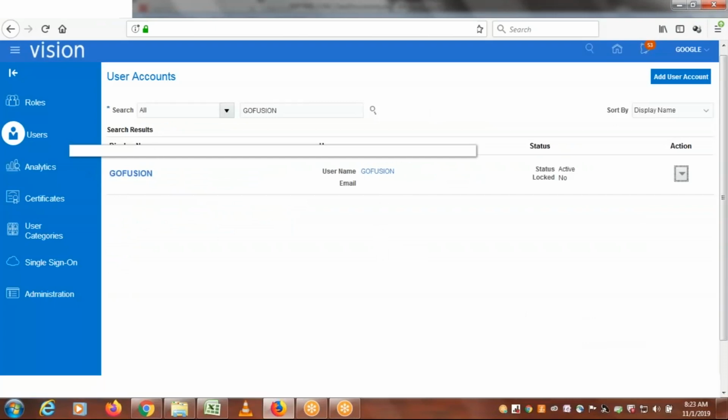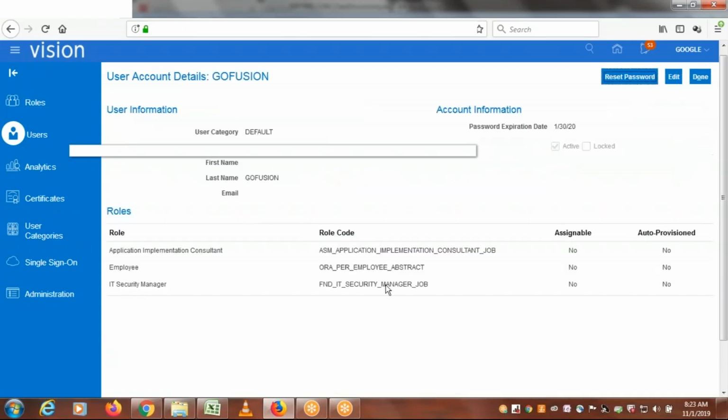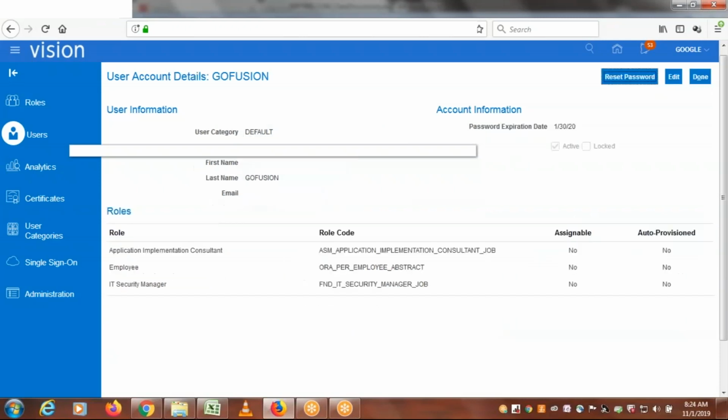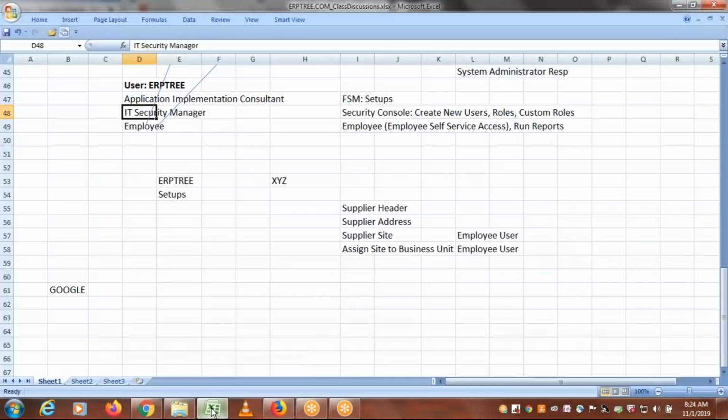So again you can click on that same username. It will take us to the user definition, showing what roles are already assigned to that user. These three roles are assigned, right? Application implementation consultant, employee, IT security manager. If you want to assign additional roles at a later point of time, click on edit and you can click on add role. This is how you can assign additional roles to an existing user. Fine. Click on cancel. So now we created a user and we assigned the roles.